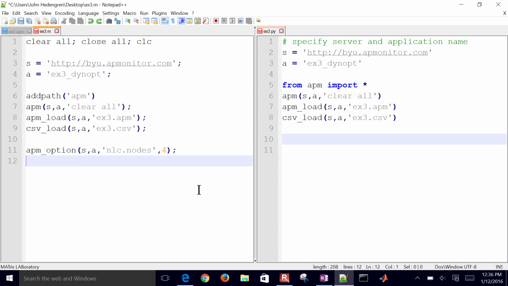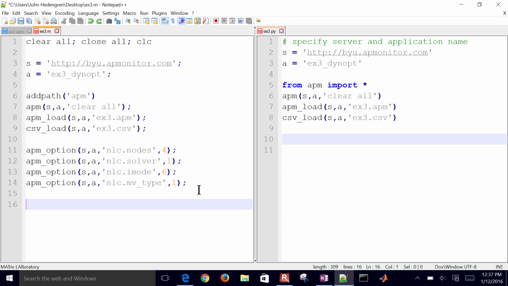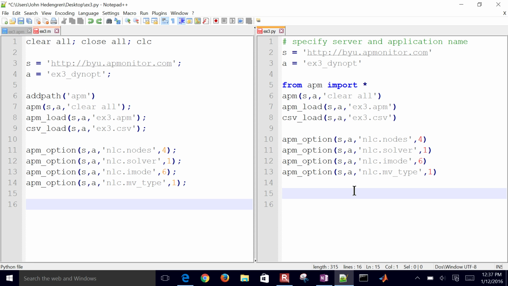Okay, and then I'll have a number of nodes. So just come up with a couple of different options. These are a number of collocation nodes. By default, I believe it's 2. I'll have the APOPT solver, which is option 1. Then iMode is 6, which is dynamic optimization, and vtype is 1 for a linear interpolation. Again, same options there in Python.